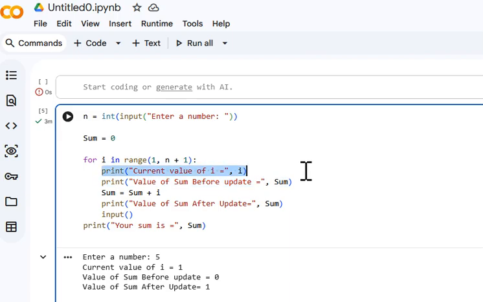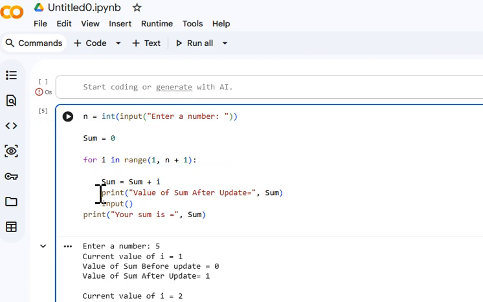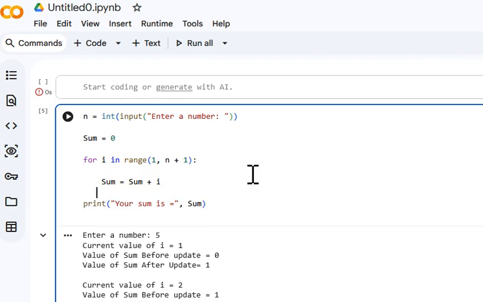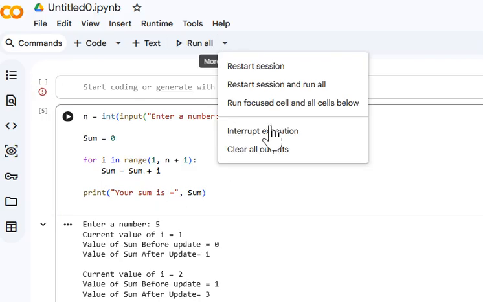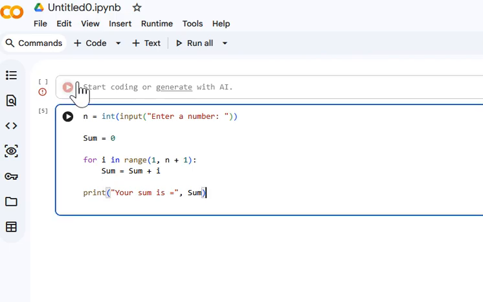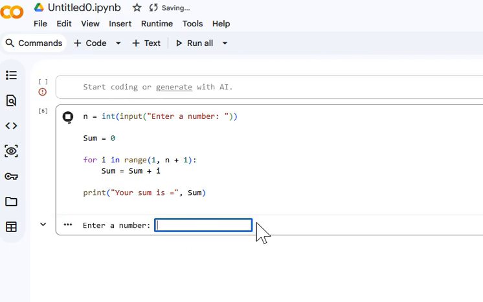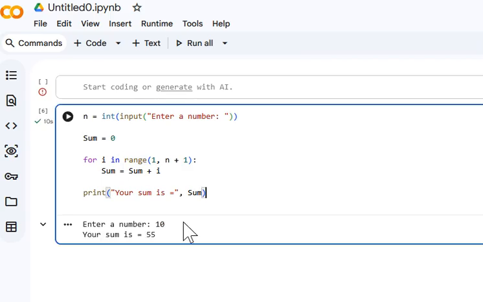So now I can delete all of them because I saw this is working, and I clean it the way I wanted, and now I can execute this again. So let me clear all the outputs, and now I can run this. It will ask for a number, so if I input 10, it will execute these for loops 10 times, and it will give me the sum of all the numbers from 1 to 10, which is 55.